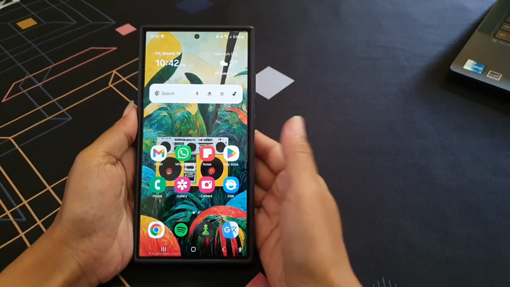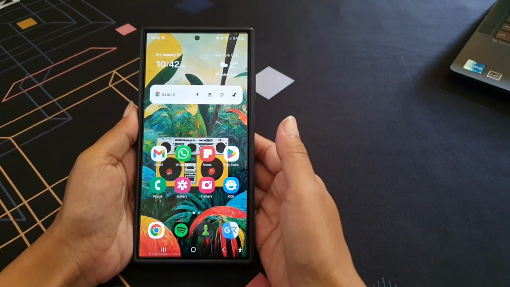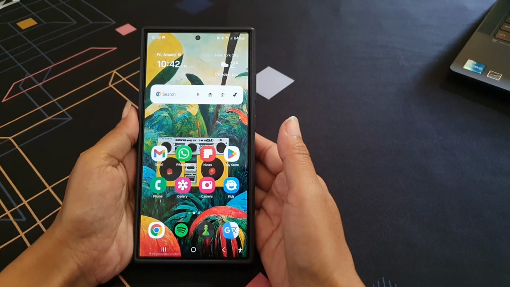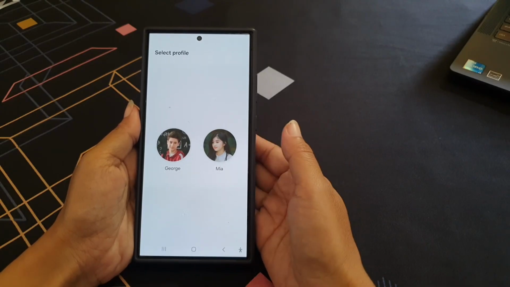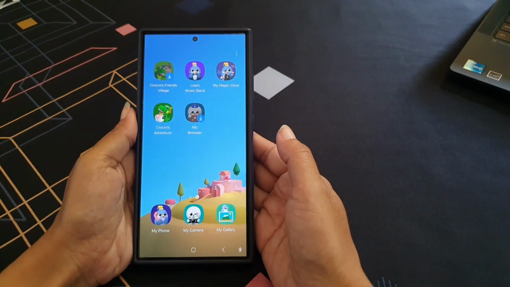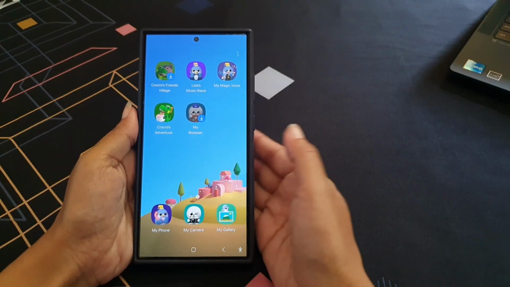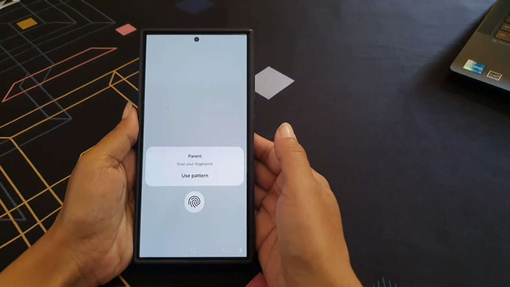To add images or videos for your kid to enjoy in the Kids app on Samsung Galaxy S24 Ultra, open Kids app. If you have added multiple profiles, select the required profile you would like to add the media to. Tap more icon or three vertical dot icon at the top right. And then tap parental controls.